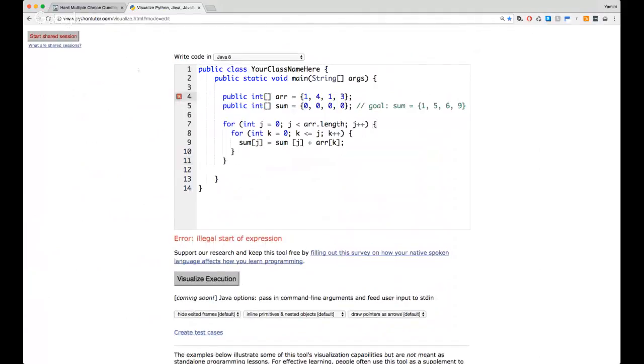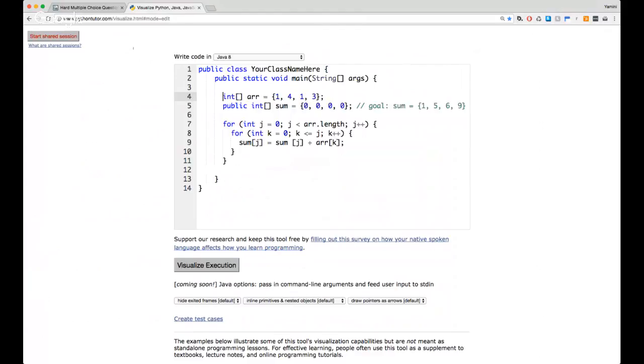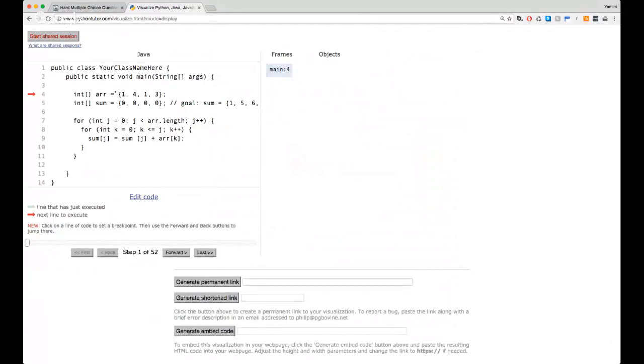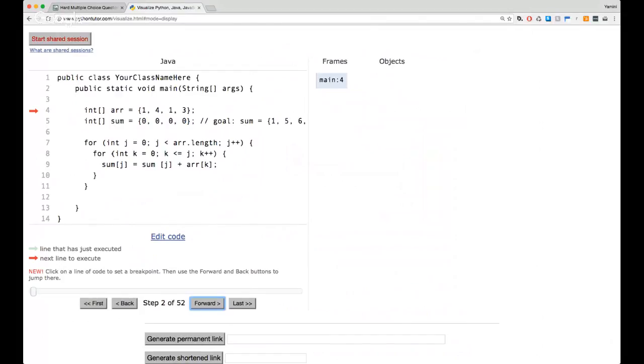Legal start of expression. Maybe because I'm in the main method. Oh, yeah, you're in the main, maybe? Yeah. Okay, cool. Because I'm not in the class, I'm actually in main, so I don't need the public qualifier. Okay, so let's step forward.